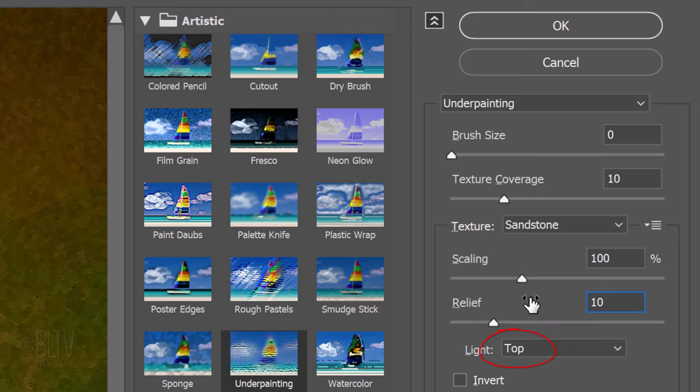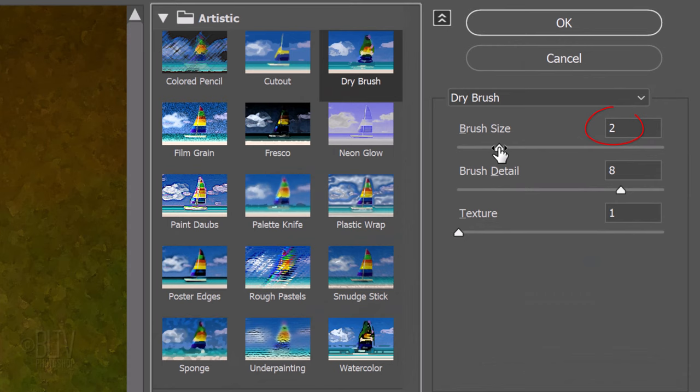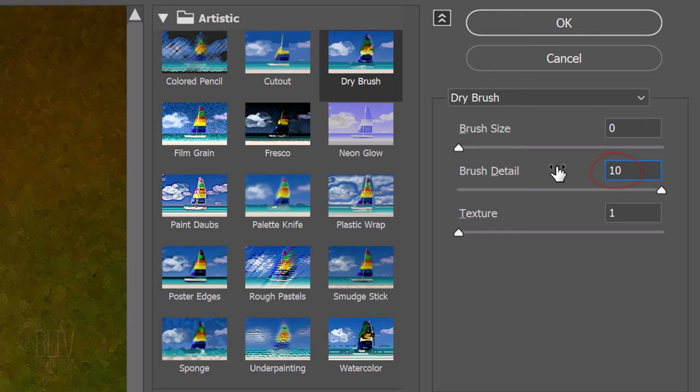Make a copy of the underpainting filter, and replace the copy with dry brush. The brush size is 0, the brush detail is 10, and the texture is 1.